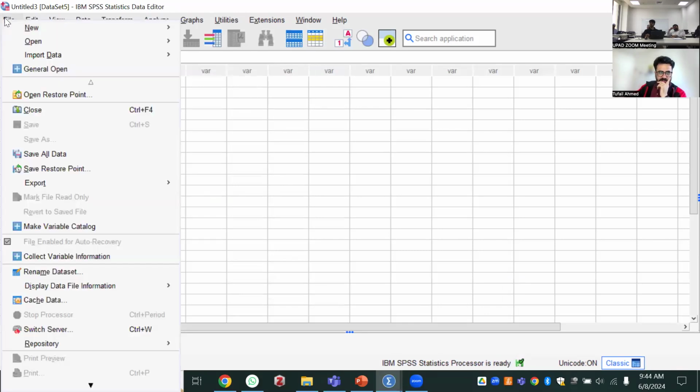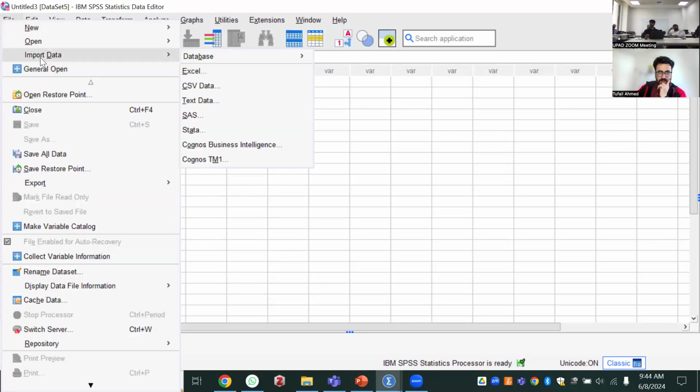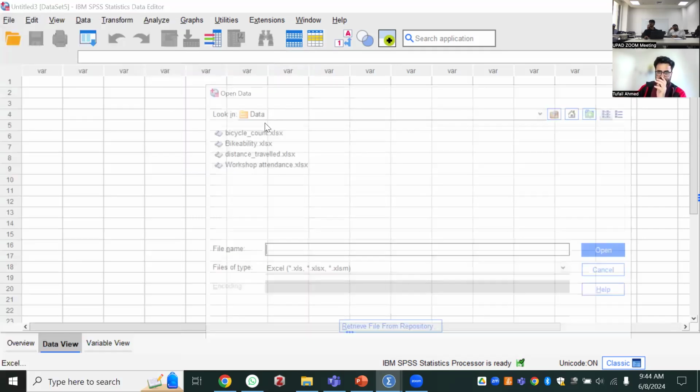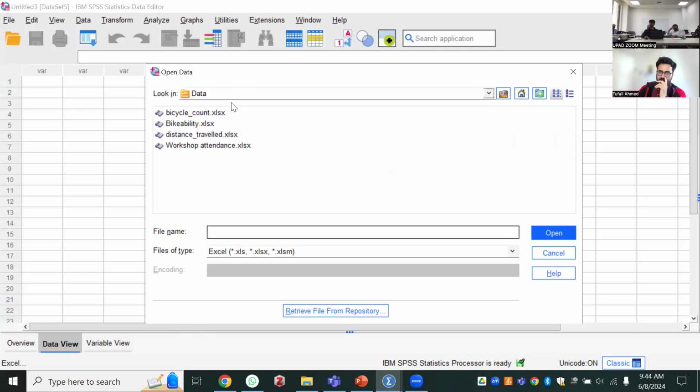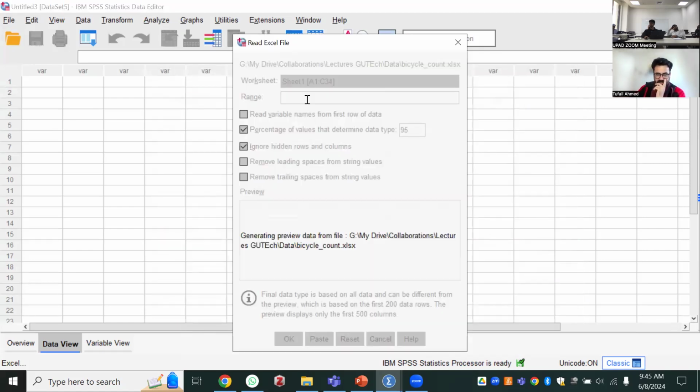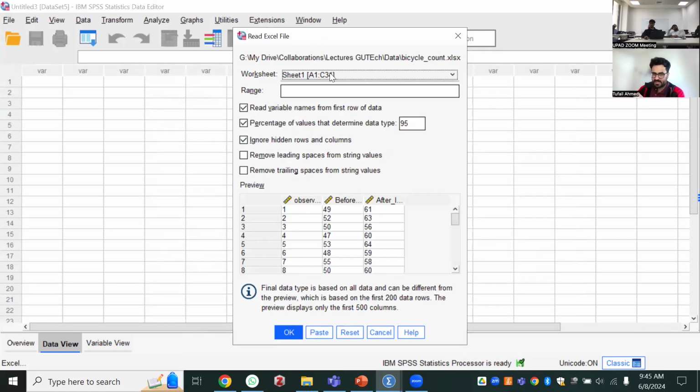So you go to file, click it, then you go to import, and we are importing Excel data, so that's why we are using Excel. Click Excel. I have already given the path on my computer. You use your path where your data is. I am using the bicycle count data, which I forwarded to you guys. You can click it and open it. As I mentioned, we only have one sheet in this data set. If you have multiple sheets, you can click here and you will see how many sheets you have. If you want to import the fourth one, you will click sheet 4.